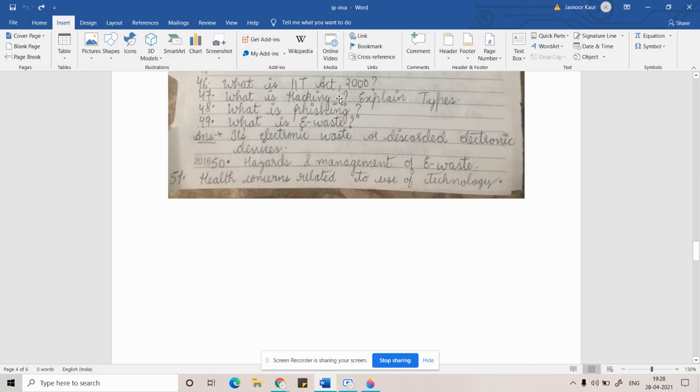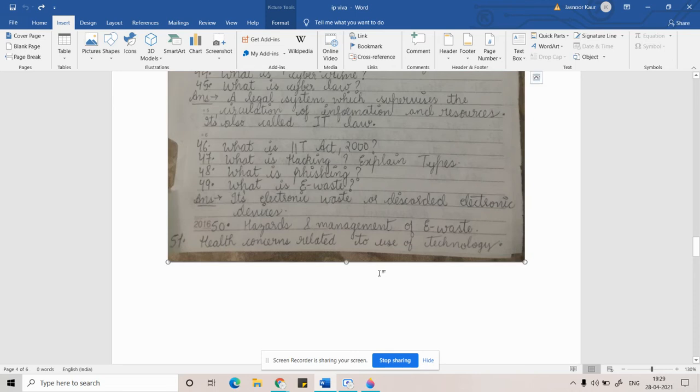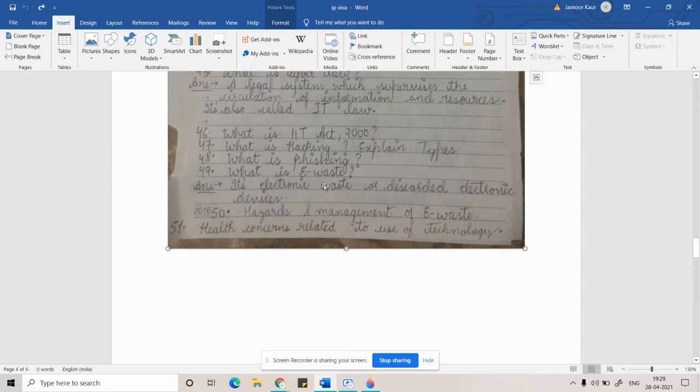Next, what is hacking? So hacking is a malicious activity which causes harm to an entire network of an organization or to a single computer, and the purpose is to get monetary gains and to be famous also. Hacking has two types.